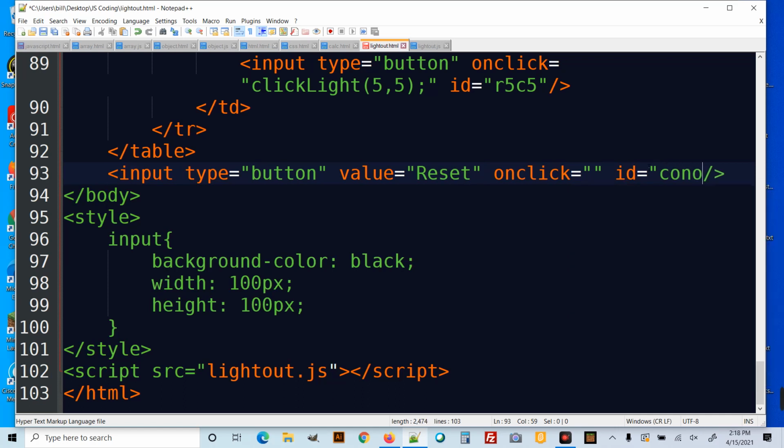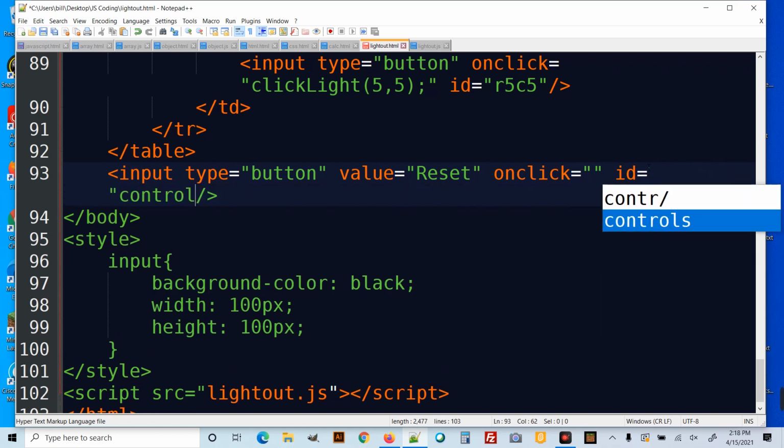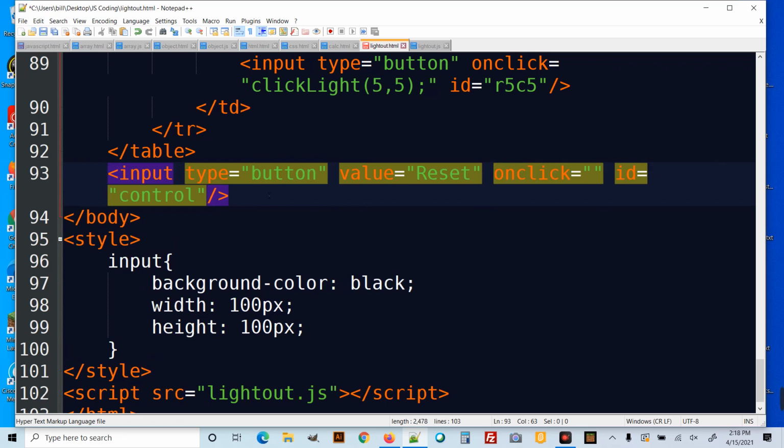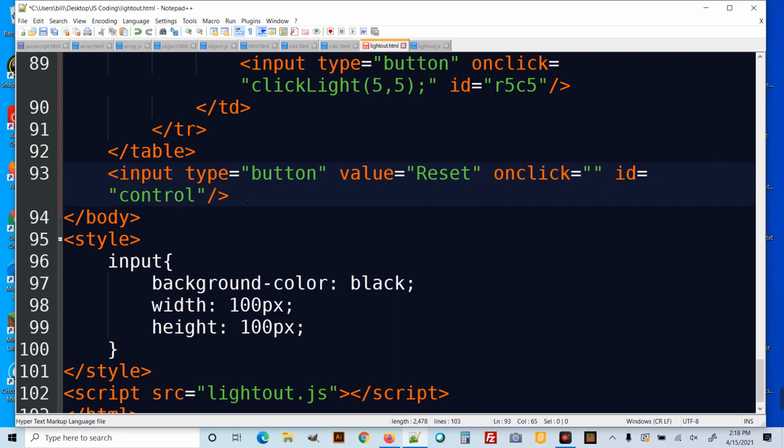And I'm going to call it control. Except I can't type. Okay, I'm going to give it an ID of control, because we're going to have other buttons, and we want them to not be affected either. Now, with a lot of different coding languages, last one in wins.